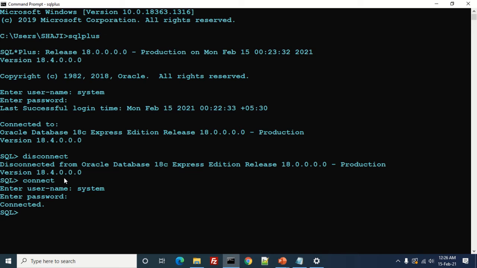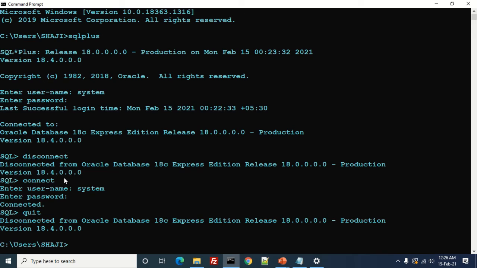Now, how to come out of SQL Plus? You want to disconnect from Oracle Database and you have to come out. How? You have to give quit. When you give the quit command, it will disconnect from the Oracle Database and you are out of the SQL Plus editor also, as you can see the command prompt here, the DOS prompt.